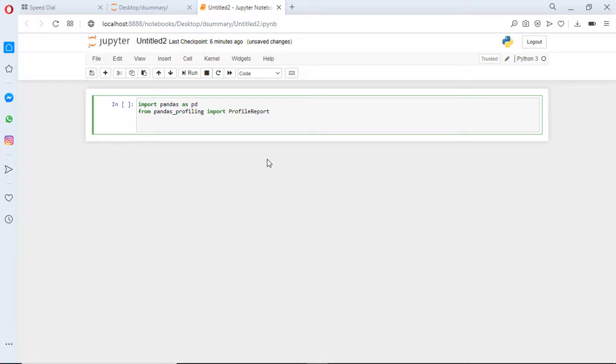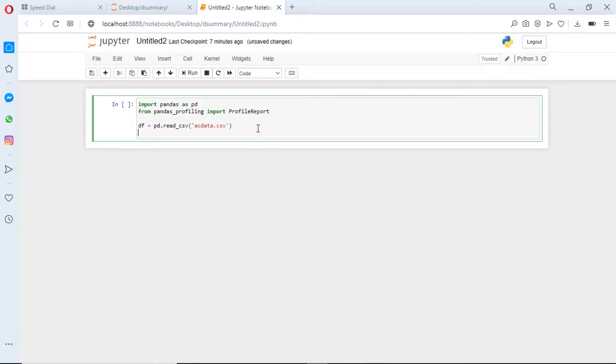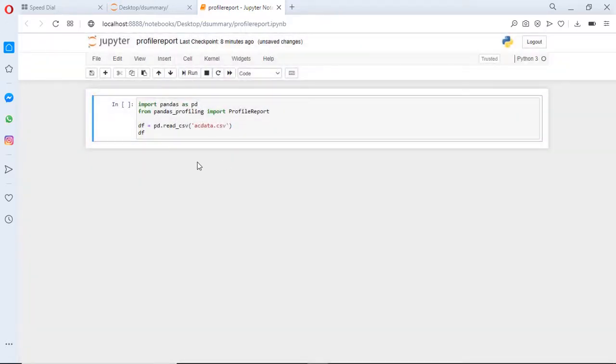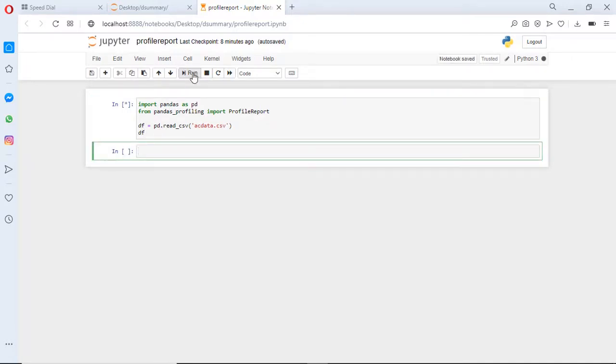So I'm loading the data. The data frame is going to be pd.read_csv. My data are in CSV format, so the ax data dot CSV. Then you can command the visualization of data. Let's run this, but before running, let's save this file. Okay, so we save the file as profile report. Then after saving the file, we can run and see the output, if we have managed to load our data or not.